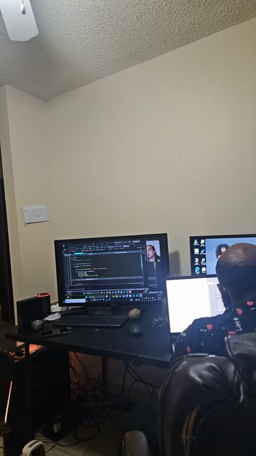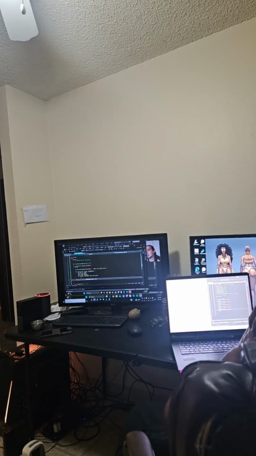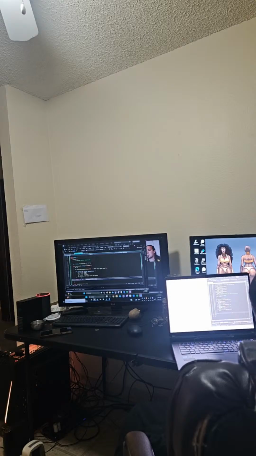So for loop, dot size. Menu options dot size, i plus plus. That's got a bug in it. Let's see what comes. Menu options, plural. So we're going to start counting at 0. We're going to stop counting at 1 less than the size. And we're going to count by 1, so we're going to increment by 1 each time.